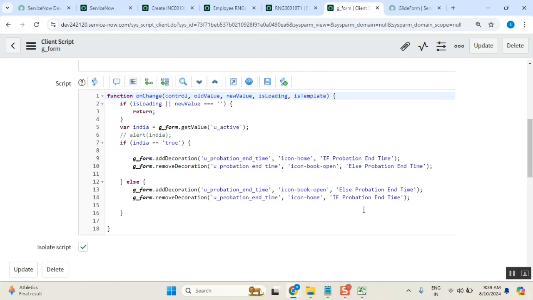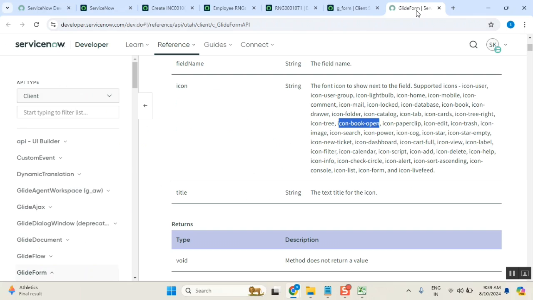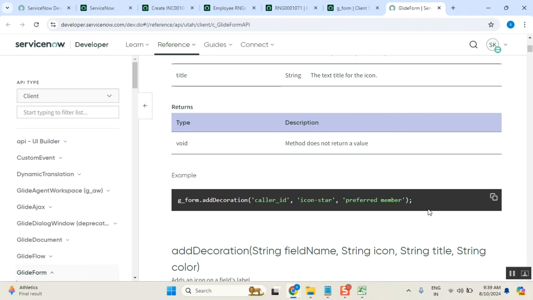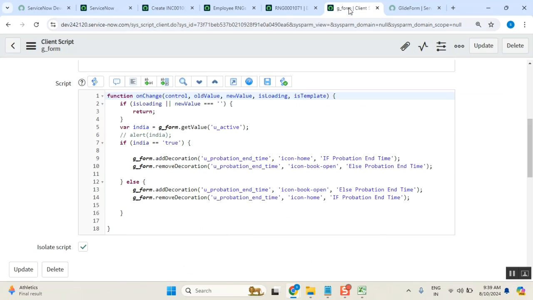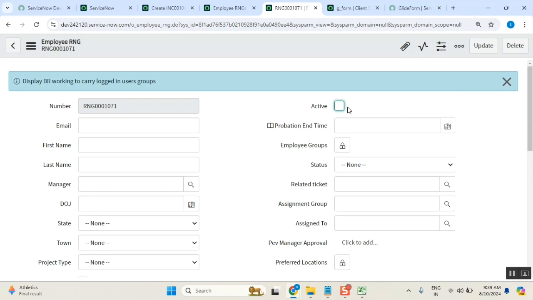Sir, there are limited icons, meaning whatever icons are mentioned in the documentation, only those we can use, right? Yes. We can't use any other icons. Okay. Good. So see here, if you go to the documentation, add decoration, you got this one. They given something else also: add decoration, field name, icon name, string, and string color. You are seeing only the black color here.